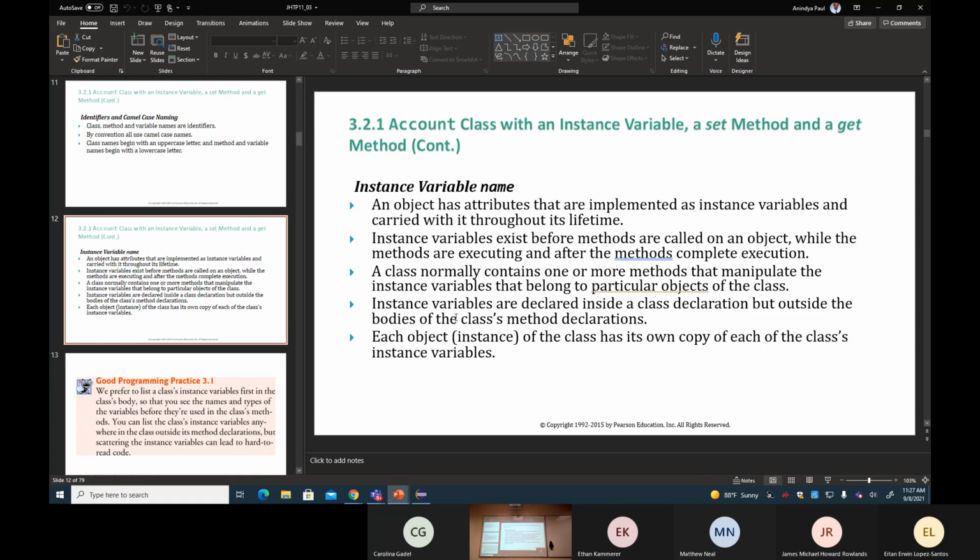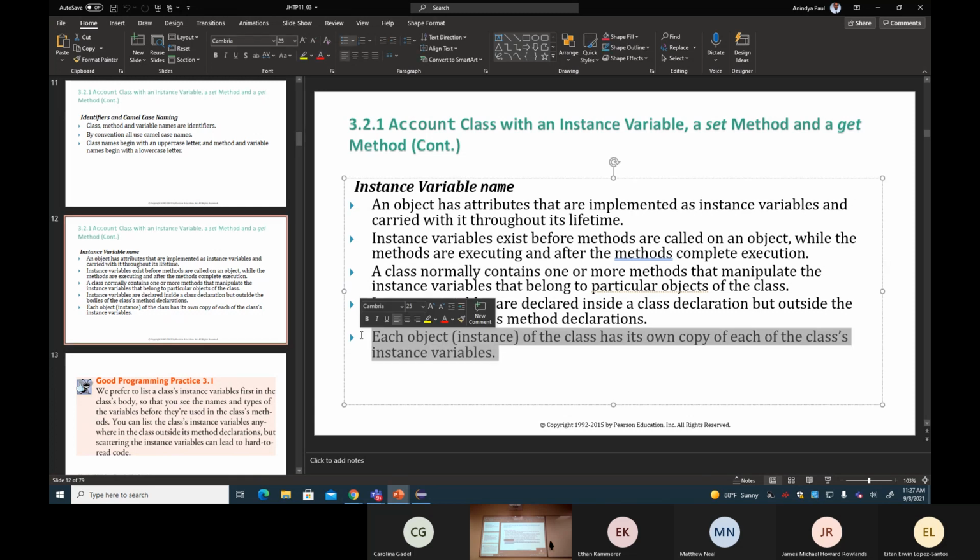And then we talked about the instance variables are declared inside the class, and each object or instance of the class has its own copy of each of class's instance variable. Now this statement is very, very important because you just saw when you use the second object and the third object and you called on those instance variables and those methods, it gave you the right information. It did not get confused with the one that you did for object one, right? Or the class.